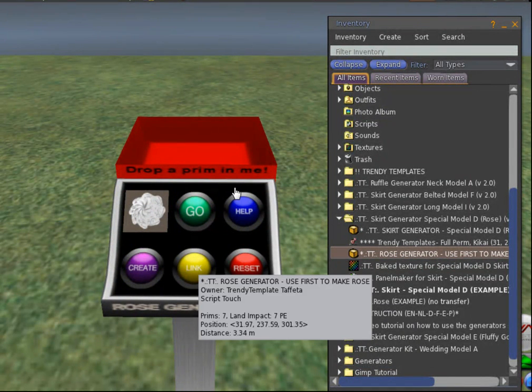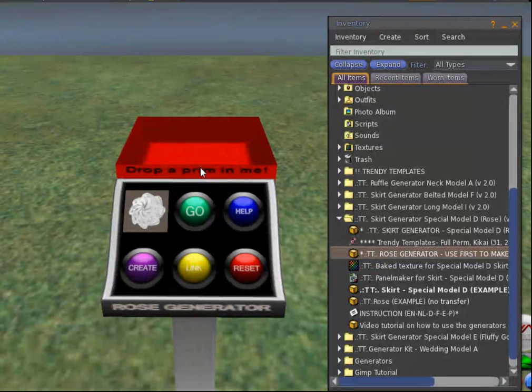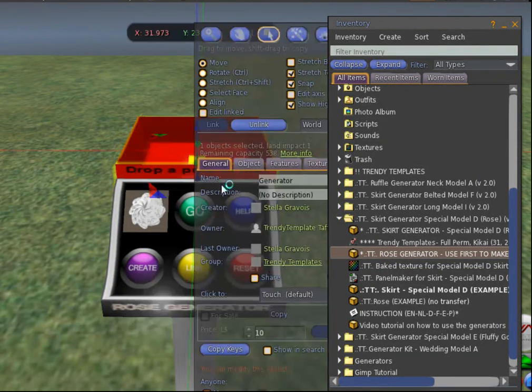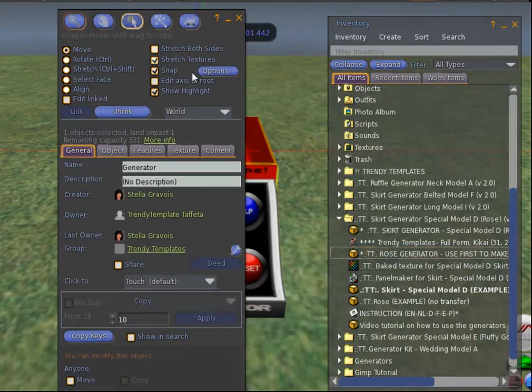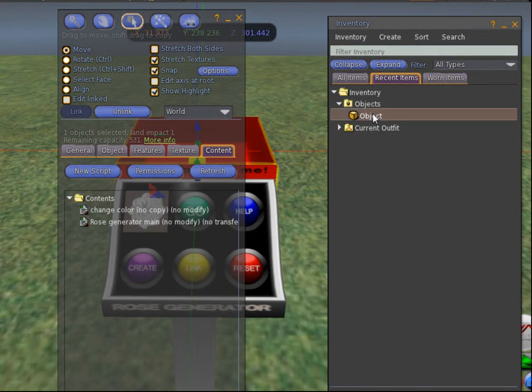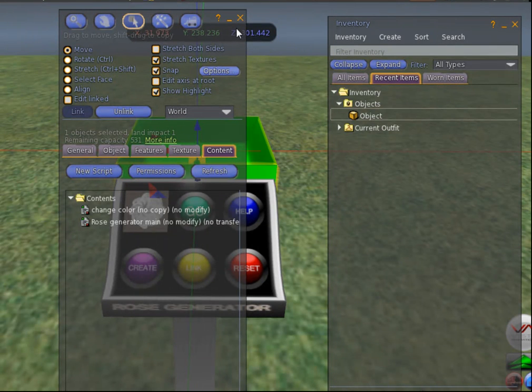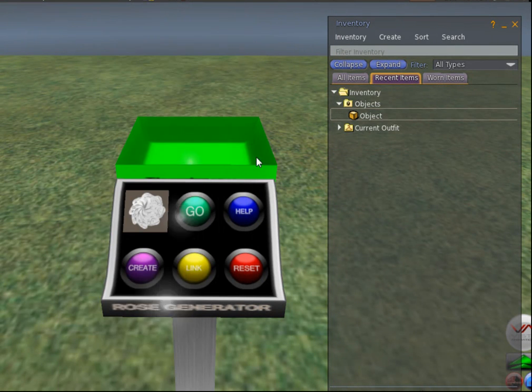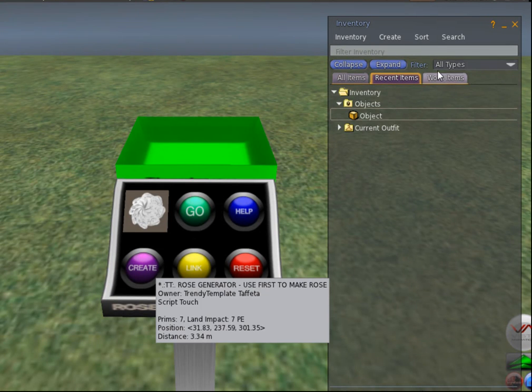Good. Drop a prim in me, says the tray, and so I go to the edit screen, I open the content tab, I go to recent items, and I drop the object in the tray, and you see that the tray is getting green. And now we can go on with the create button.